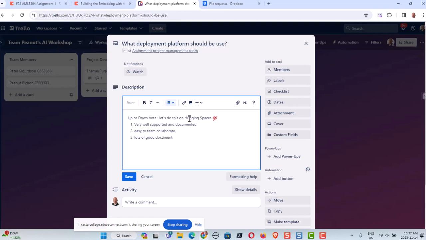And then Peanut might jump in there and say, I approve, or Peanut or other team members might say, well, I think we should do it on Google Colab Notebook because of this and that. And then you can have your team discussions there.